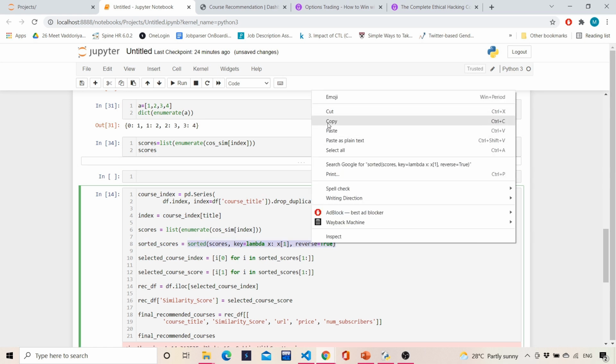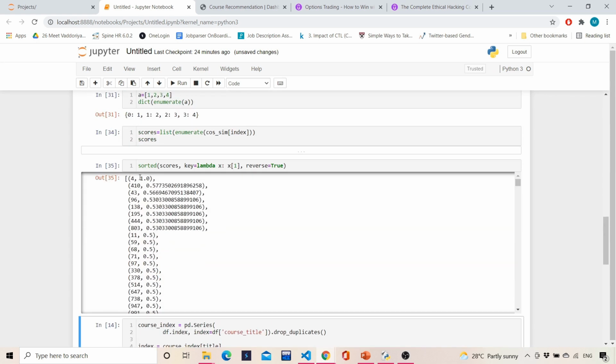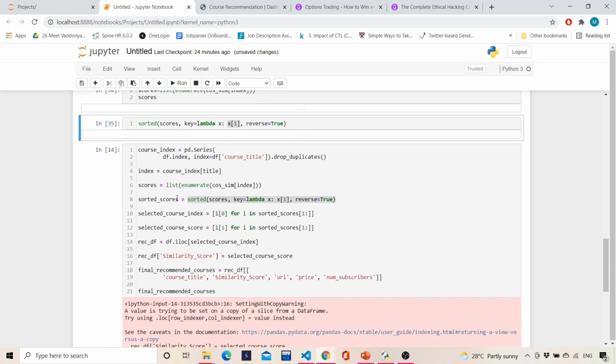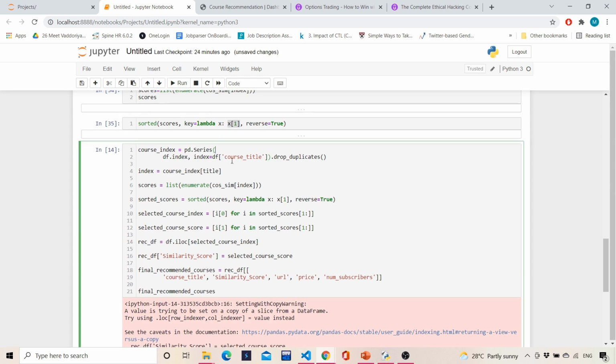I'll just copy this and paste it over here, and you can see that the score has been sorted based on the value, the second index. So basically lambda x, x of 1 means I want to sort the scores on the basis of the first index in the tuple. That is the meaning. So after sorting it, I need the index and I need the score. Separately I will find out the index and separately I will find out the scores. For that reason I am using these two lines.